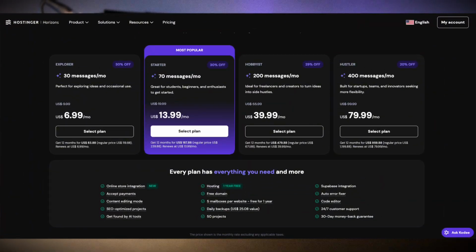Now, Horizons offers different plans with a set number of chats. That works fine for most things. Just be aware that every little fix or adjustment counts as a chat. So if you're experimenting a lot, you'll notice your chat count dropping faster than you expected.